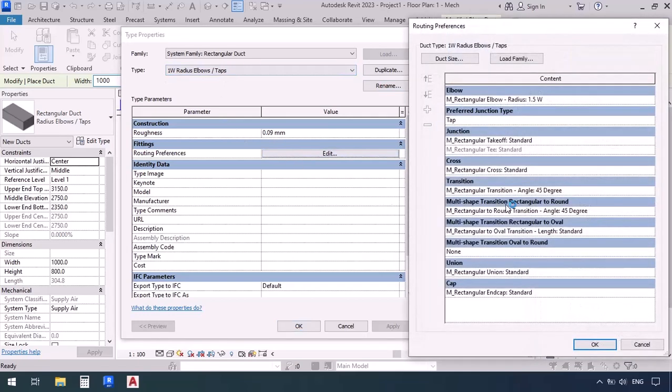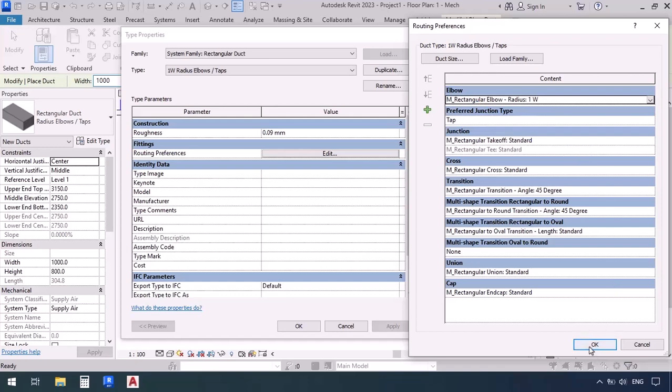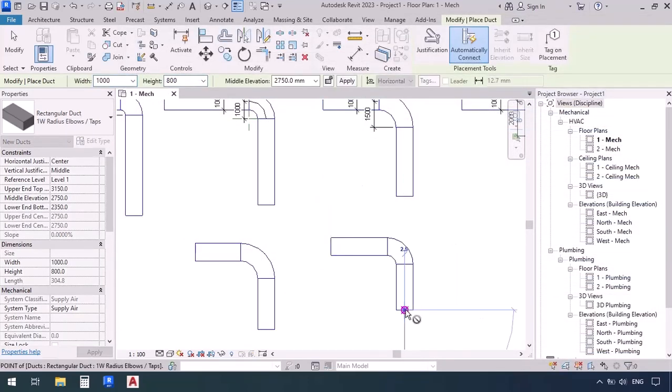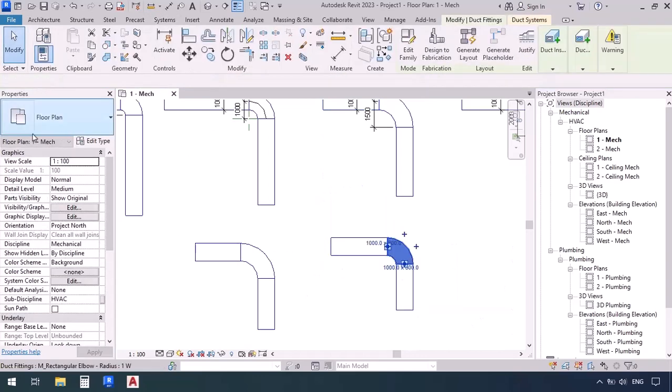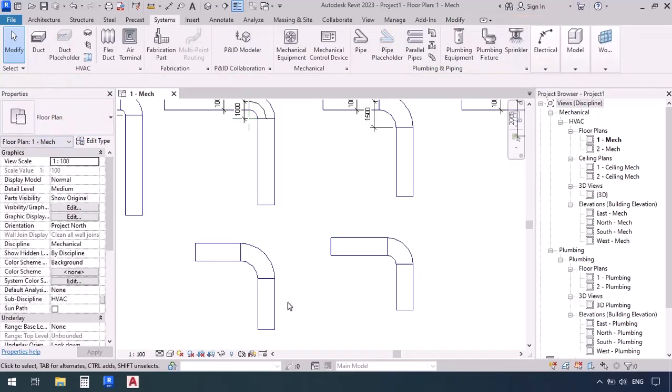After we do that, we should also edit the fitting. So from now on, if this type was to be used, and in case a fitting needed to be added, we want them to be 1W elbows. Now let's close these windows. So from now on, any fitting that is added, it is 1W. It saves us from having to select each and every single one of the fittings and edit them.